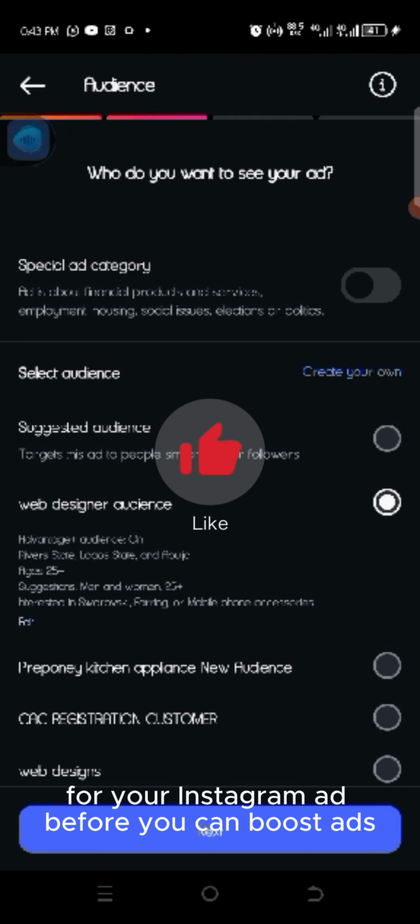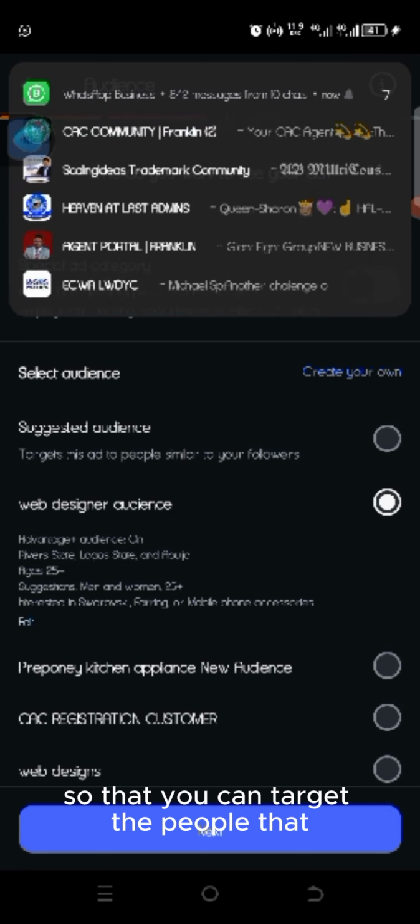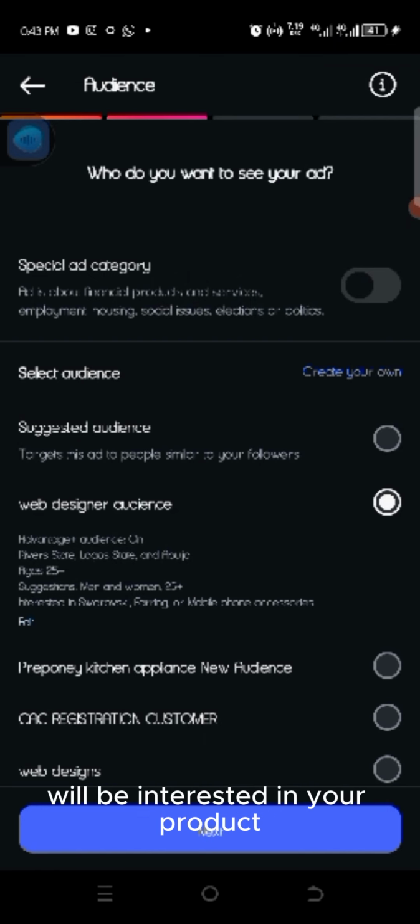Before you can boost adverts, you need to set audience so that you can target the people that will be interested in your product. So this is how to set audience.